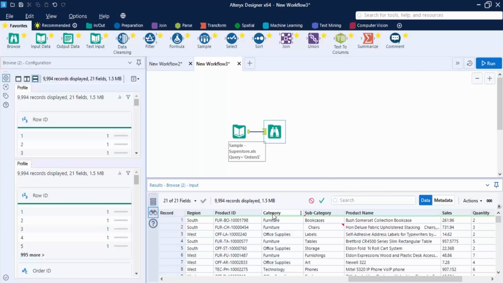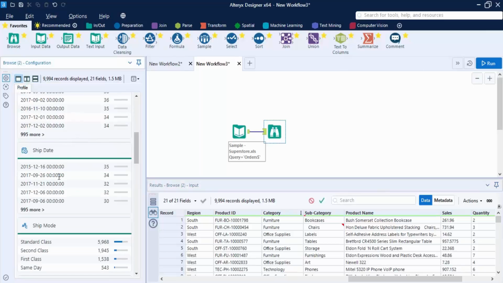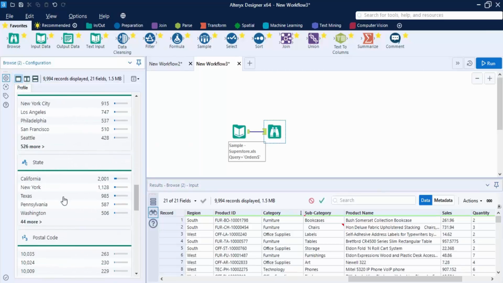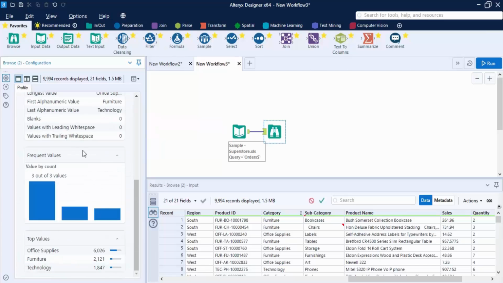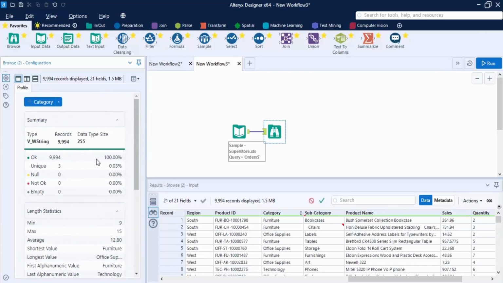Once the changes have been applied, you can see the red mark in the category has gone from here. We can see them all correctly. The furniture leading spaces have been removed. If you want to cross check it, let's bring up the category field once again here. So if you see right now, okay is changed to 100%.